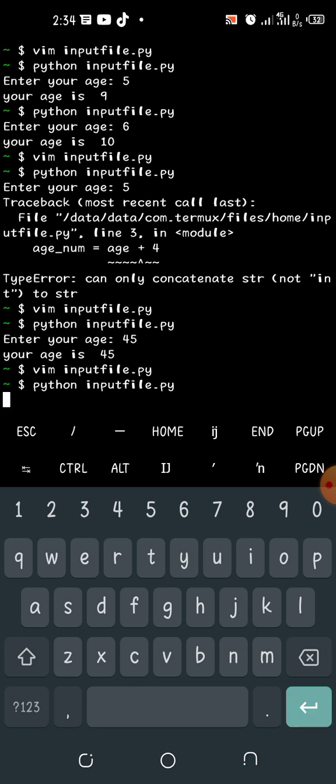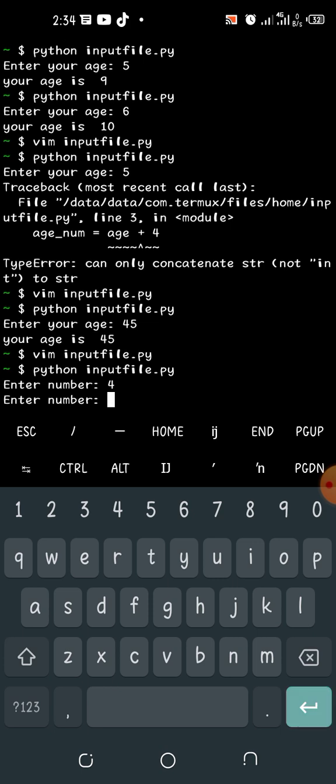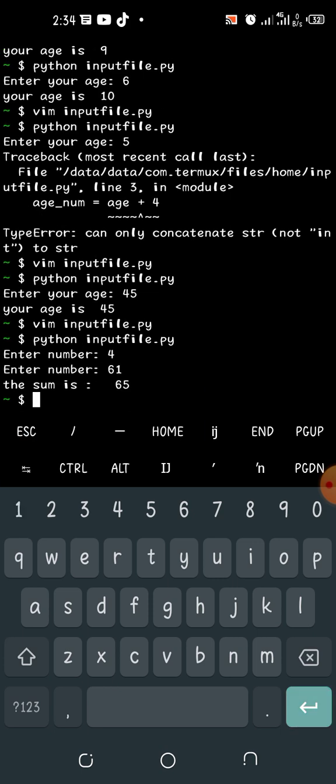Now let's see what we get. Enter the first number, let me enter 4. Second number, let me enter 61. So the sum is 65. This is one way of accepting values. Then we can also do whatever we like, convert it to another data type.